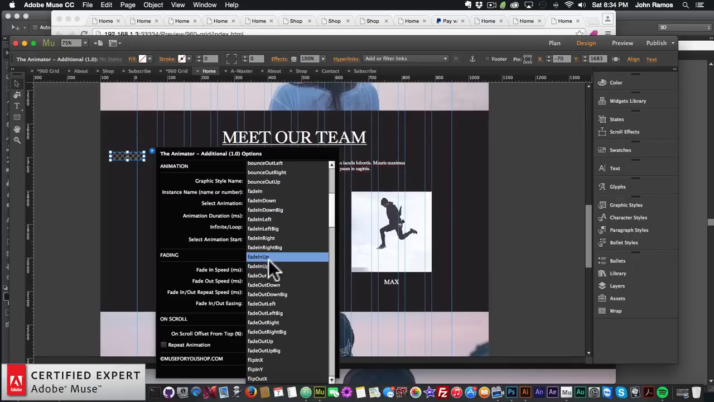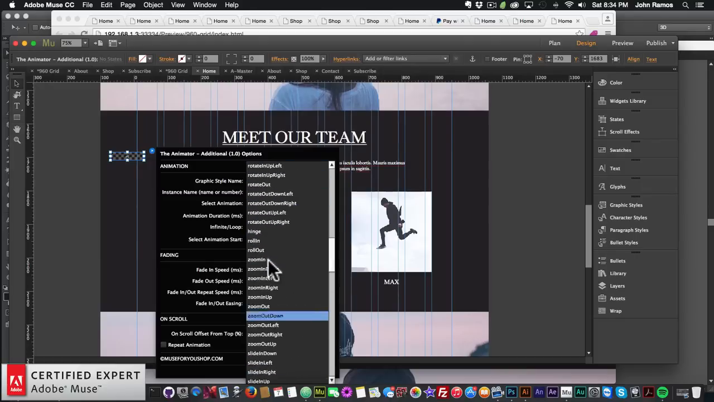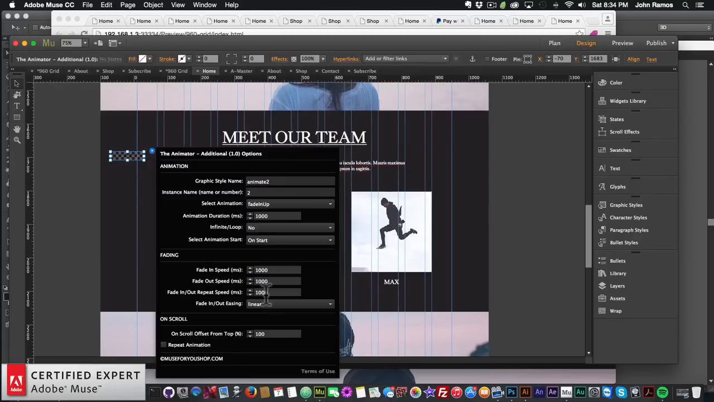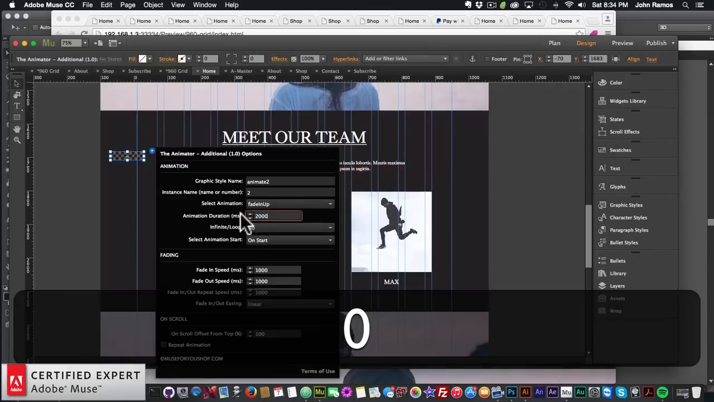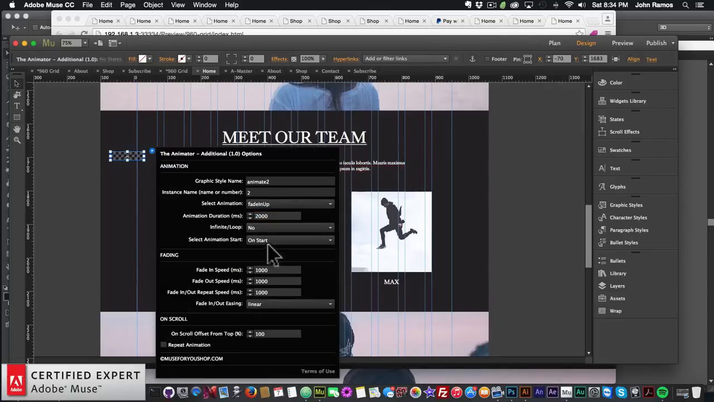Select animation, I want it to fade up. So fade in up. Is it fade in up? No, it is. Yeah, fade in up. Okay, good. Very good. And then for the duration, I want it to be 2 seconds. So I'll enter in 2000, and I want it to be on scroll, and I want it to start 100% from the top of the browser. So as soon as it hits the bottom of the page, it's going to start animating, and I want to repeat the animation down here, and looks good. And I want it to, yeah, no, we'll leave it on scroll.